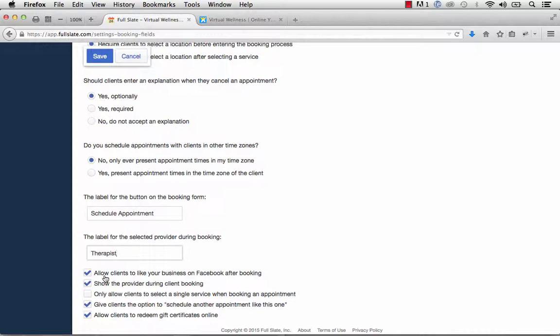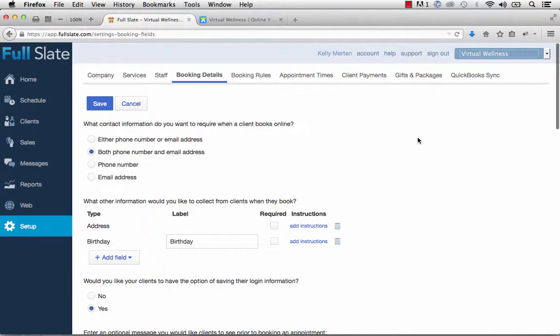Then we have some check marks at the bottom. Allow clients to like your business on Facebook after booking. Show provider just puts the provider's name on the booking form. Only allow them to select a single service when booking. So if you don't want them to choose 2 or more services for one single appointment, then you can check this box. At the end of the booking, it says, would you like to schedule another one like this one? This just gives you the option. And then if you choose to do our gift certificate feature, you can have them redeem their gift certificates online. And we're going to get to gift certificates at the end of this section.